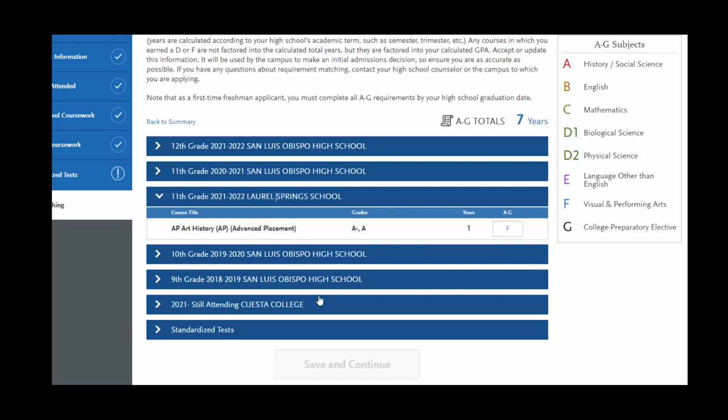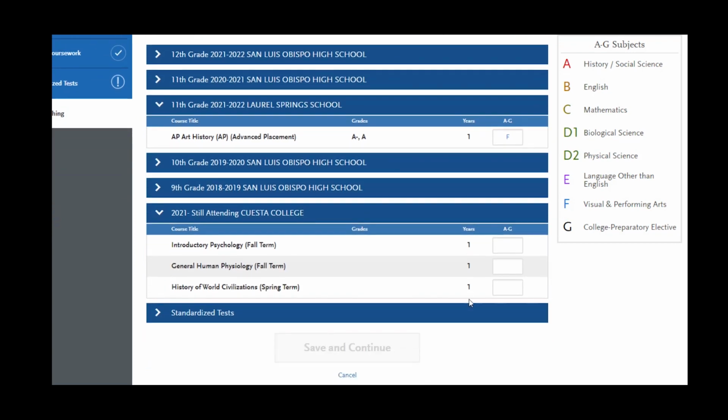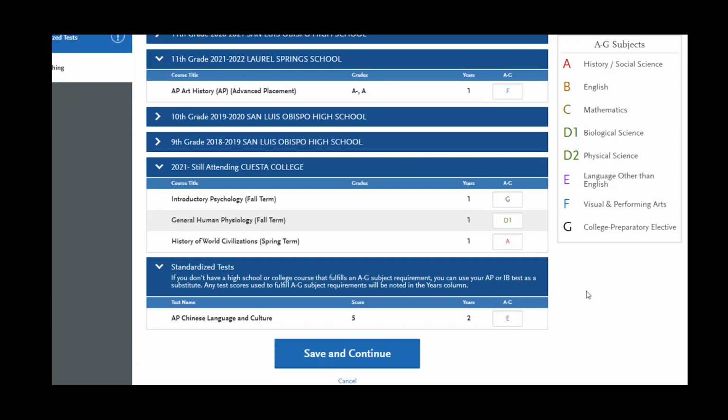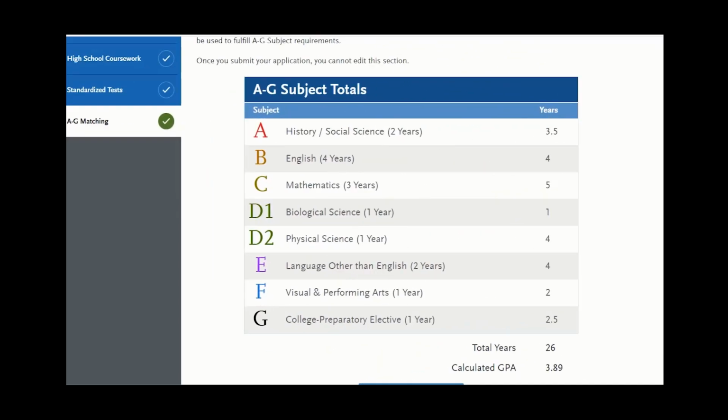Also note, if you have community college courses or have attended other schools in your summary, it is likely that you will also need to toggle open those ones and edit the A through G categories so they won't automatically update, especially for community colleges. You can check for all California community college coursework at the same UC Doorways page as in your high school coursework. So as we close, just a couple of reminders and some good information to note.